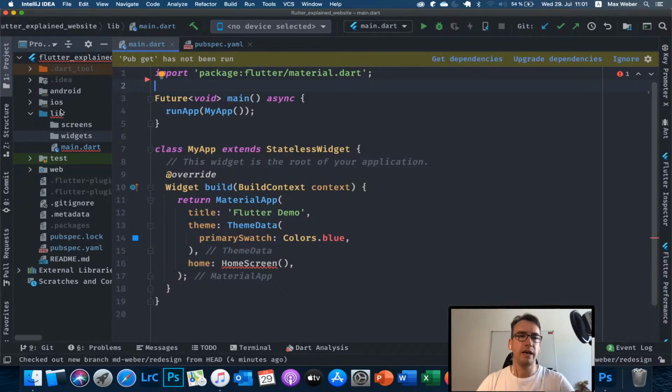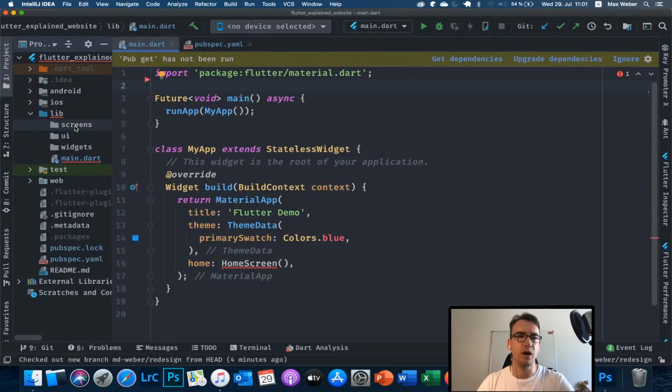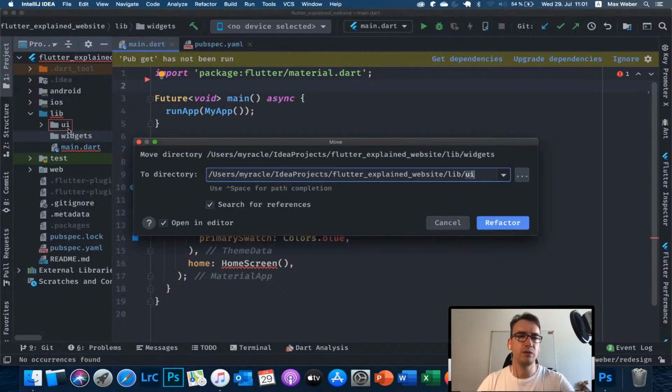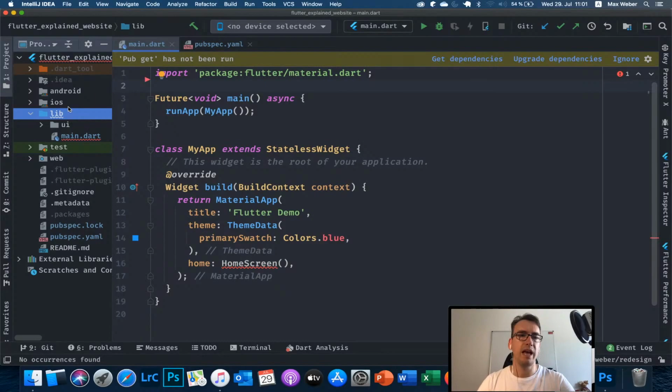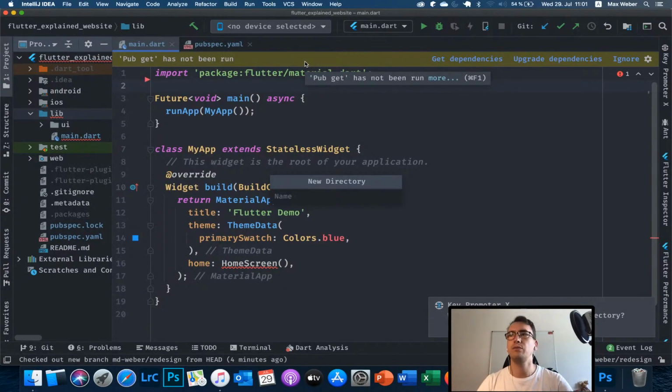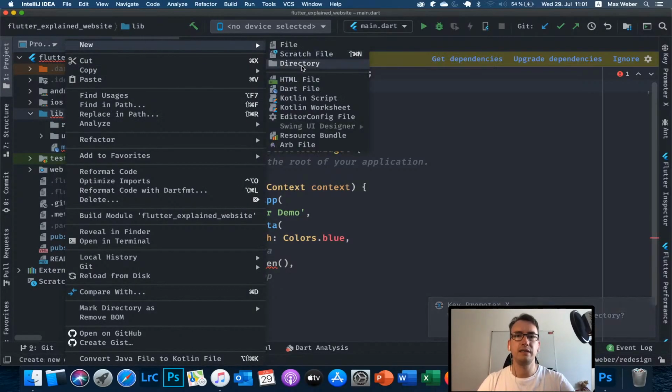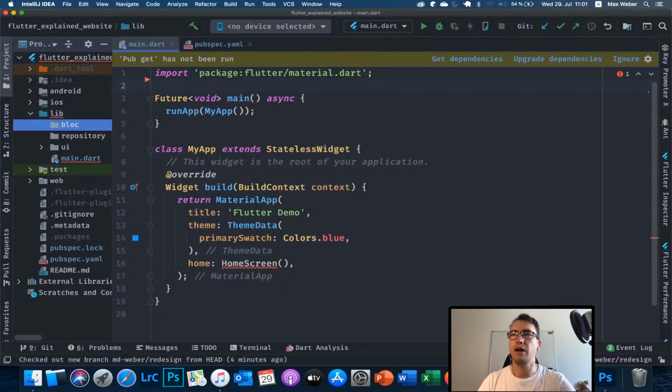We most likely have like 3 different layers, as I always have. So I start with UI. I think all the screens will be inside, the widgets will be inside. Because we will talk with other APIs and so on, we will most likely have some kind of backend, or we call that repository. And we have the last layer, which is our business logic. I call that bloc.